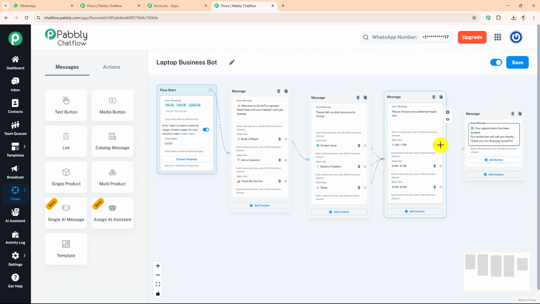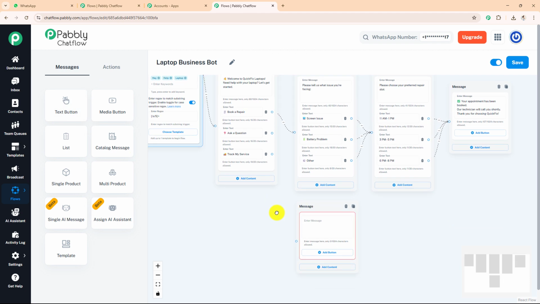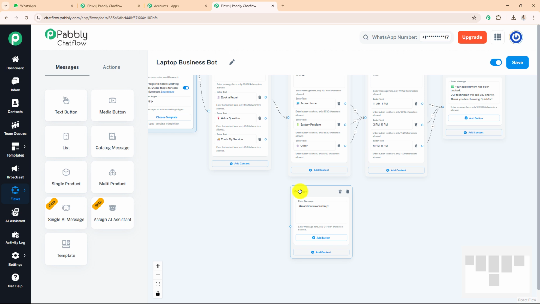Like this, I have successfully written my message. Now I'll again attach it with the help of my thread. And now it's done for the book a repair option. Now I'll follow the same process for ask question and track my service. For ask question, I'll again bring this text button over here and ask the customer how we can help. I have entered my message over here. Now I also want to add some buttons.